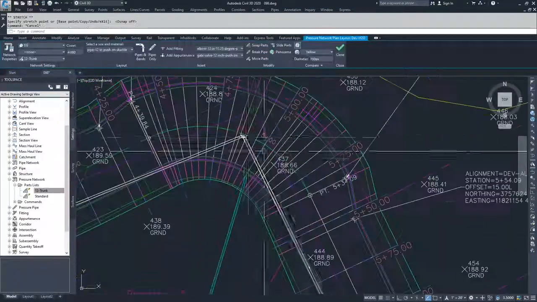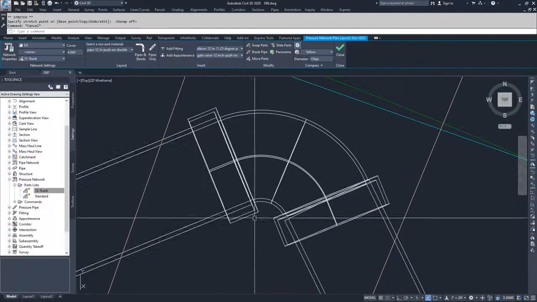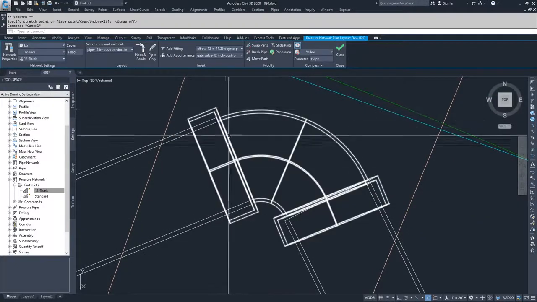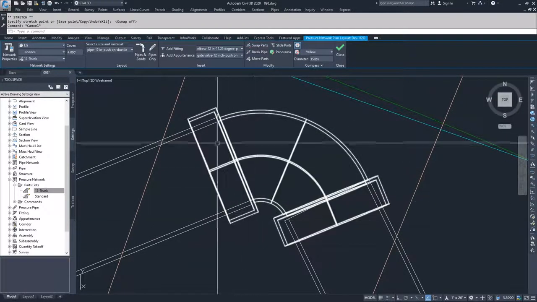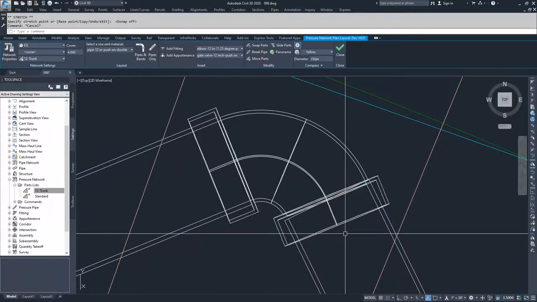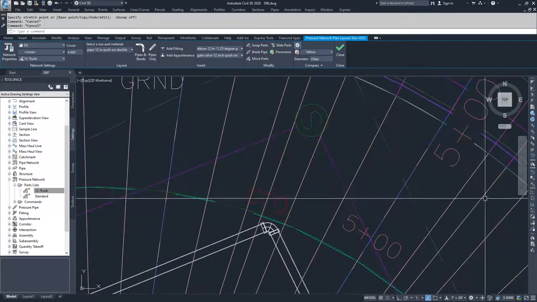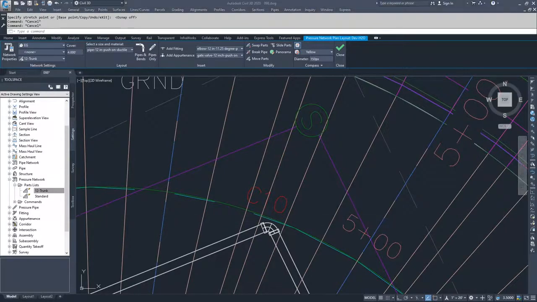If I zoom into this fitting here, you'll see this pipe is coming in perfectly 90 and flush with the face of this elbow. But this one has a little bit of a deflection to it, and that's acceptable within the range of the pieces in my parts list. So now that we've laid this out, we're going to go ahead and move into the next video where we're going to take this network and put it into a profile.